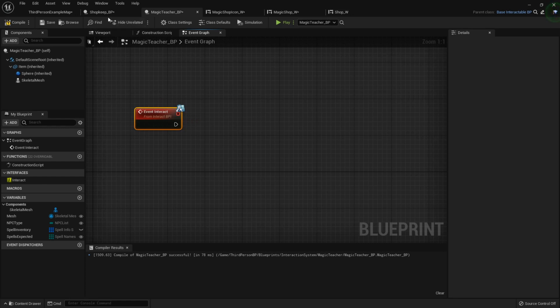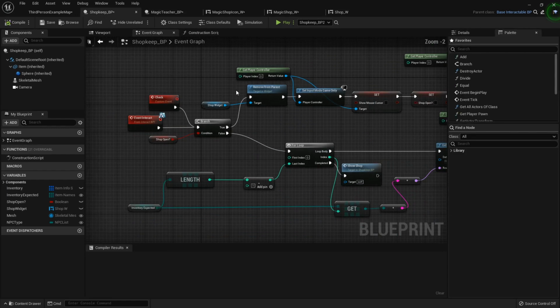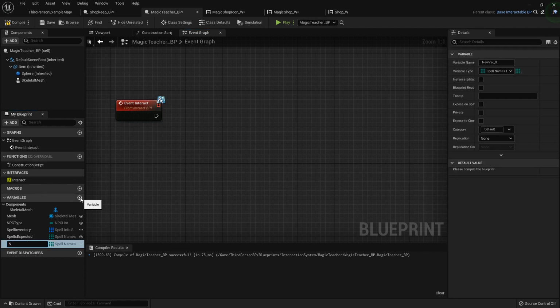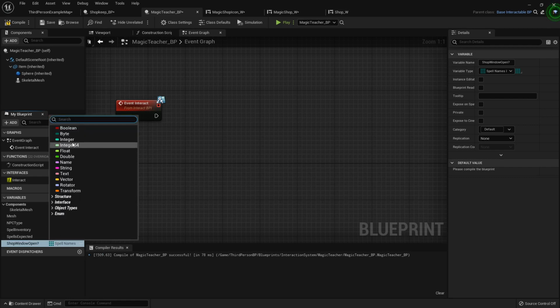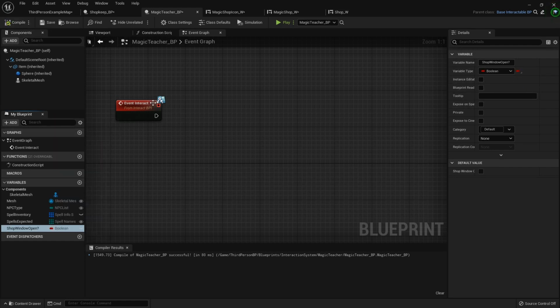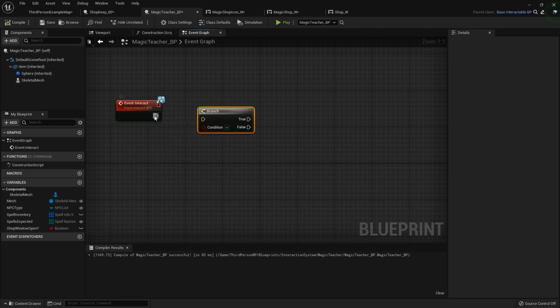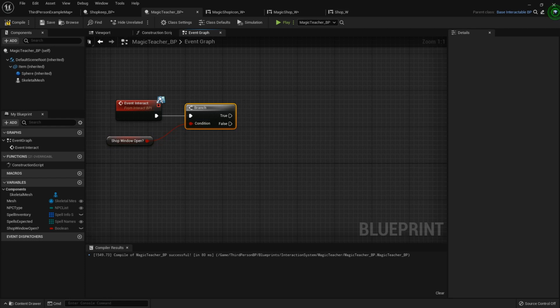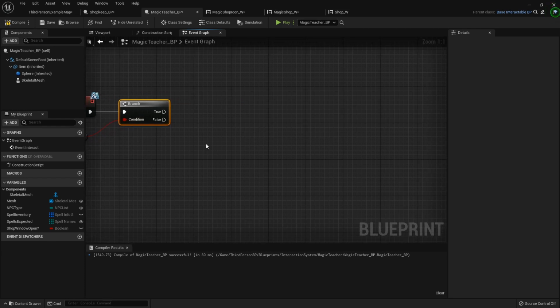Now the event interact, right. Alright, we want to see if the shop window is open. That way each time we interact, we can either open it if it's closed or close it if it's open. So I'm going to add a variable that is shop window open question mark. It can be just shop open, whatever you like. I'm going to make it a boolean, and I'm going to set it back to a single instance. We don't want an array of that one. I'm going to add a branch.